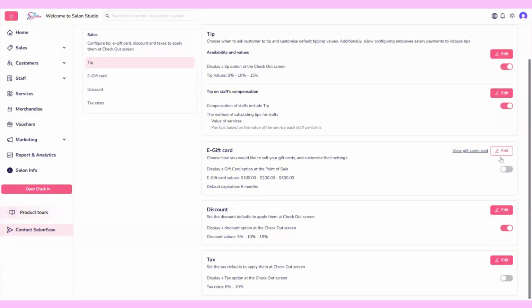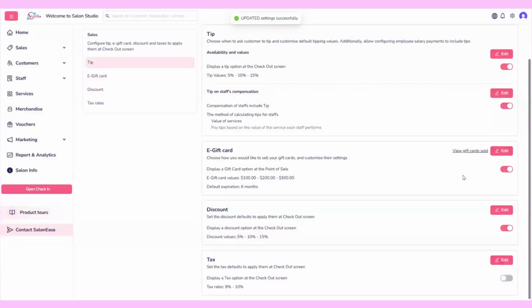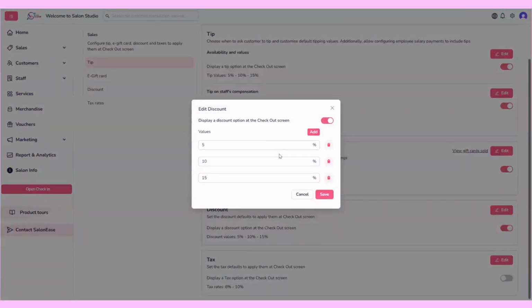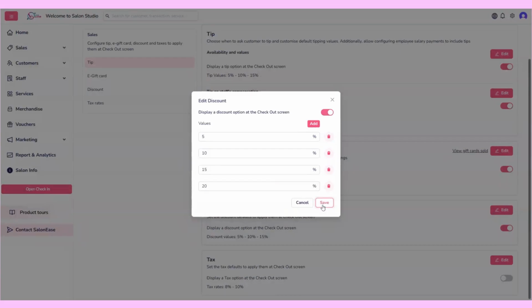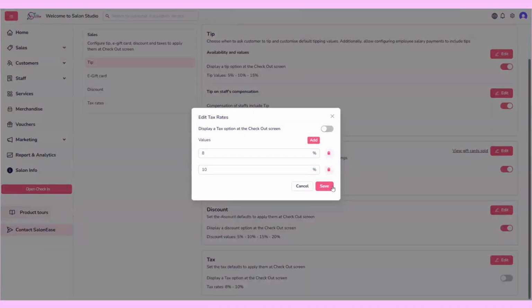For e-gift cards, choose how you would like to sell gift cards and customize their settings. This will display a gift card option at the point of sale. For discounts, set the discount defaults to apply them at the checkout screen. For tax, set the tax defaults to apply them at the checkout screen.